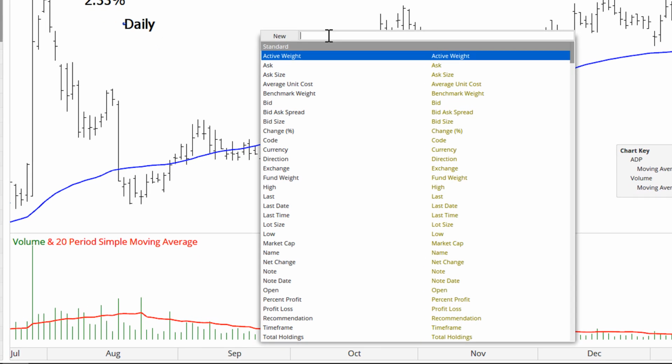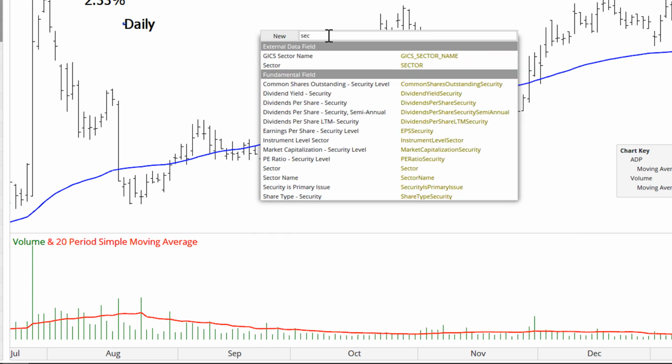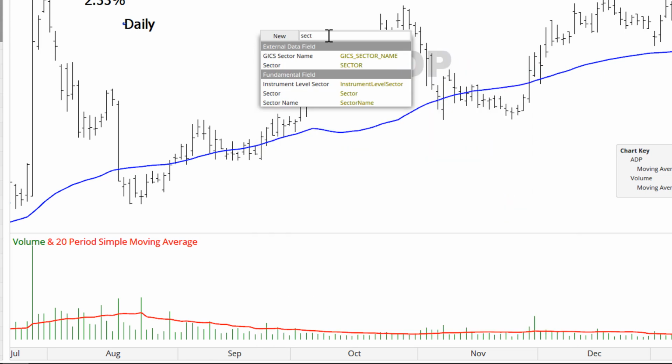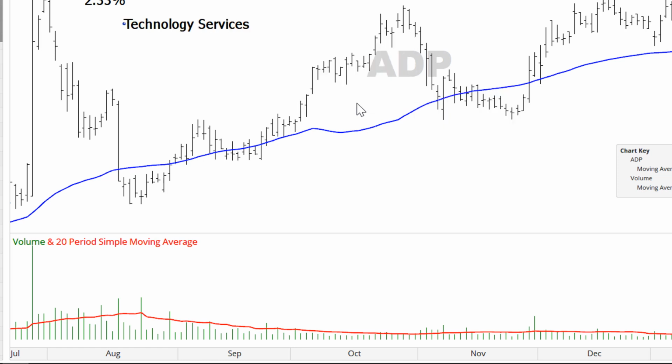Or if you've got fundamental data on your account, then we can put things like market cap or sector name. So if I type sector in that search box, the first couple of options there, if you've got Bloomberg data, then that's data from them. But anything under fundamental field is our end of day data, fundamental data. So I want to select sector name.